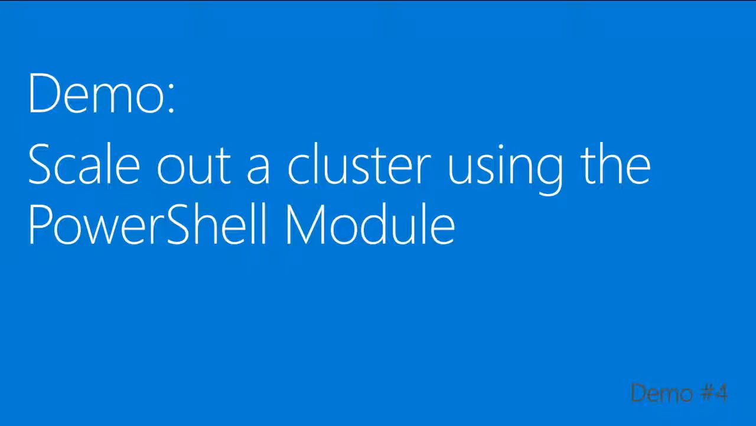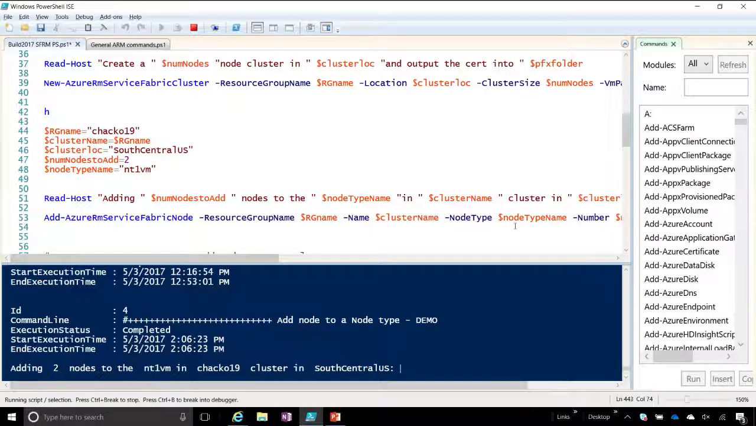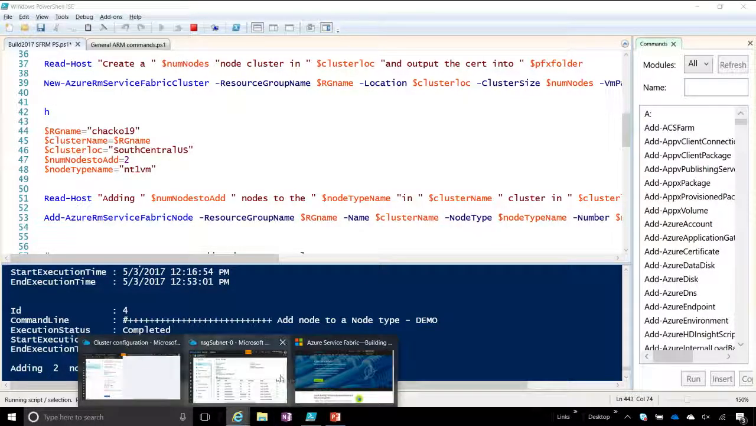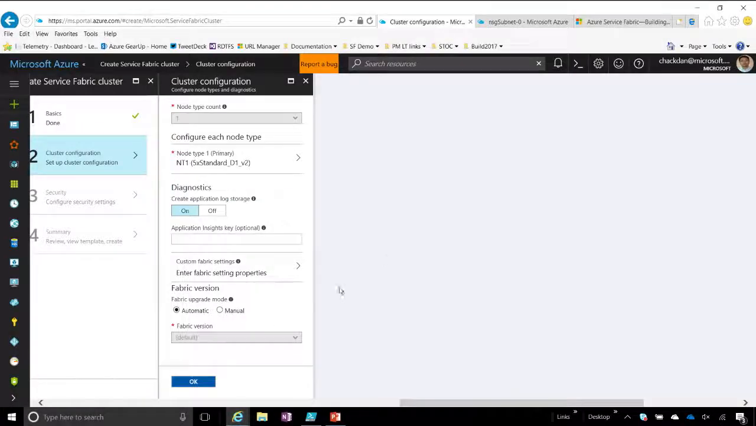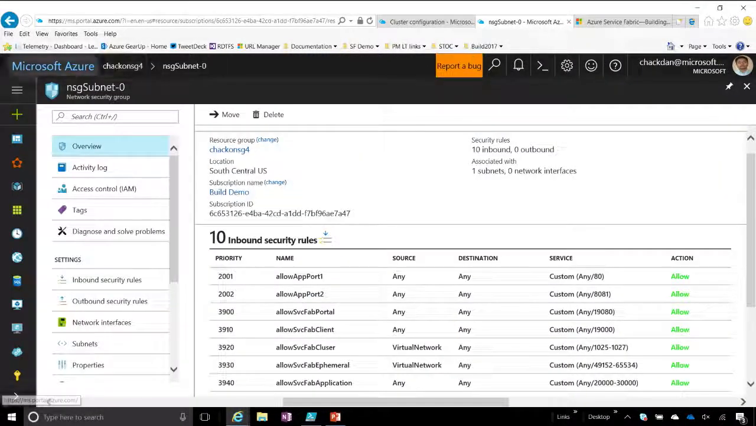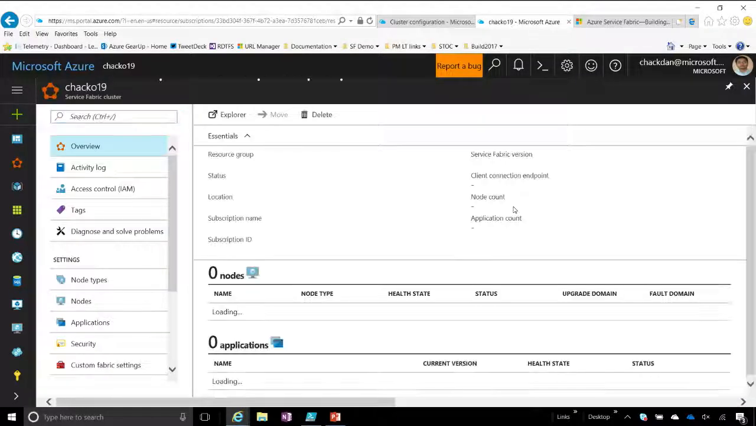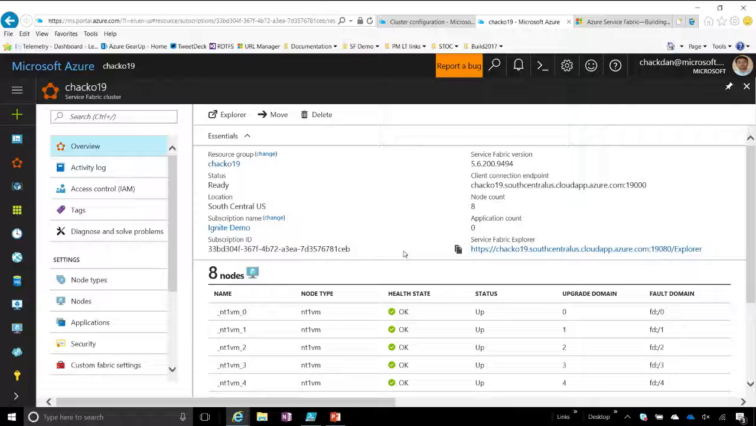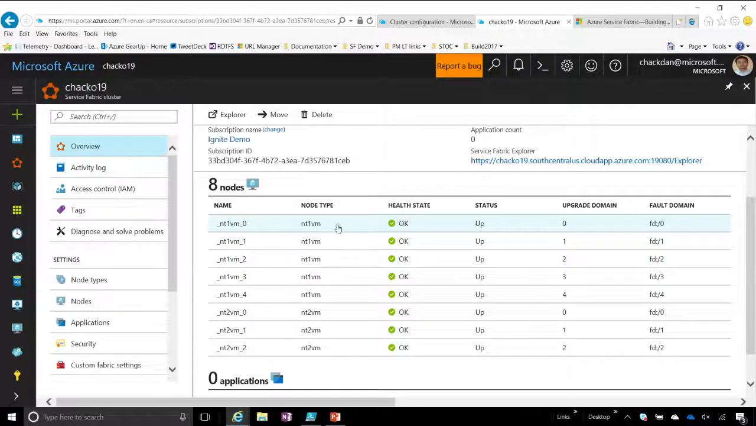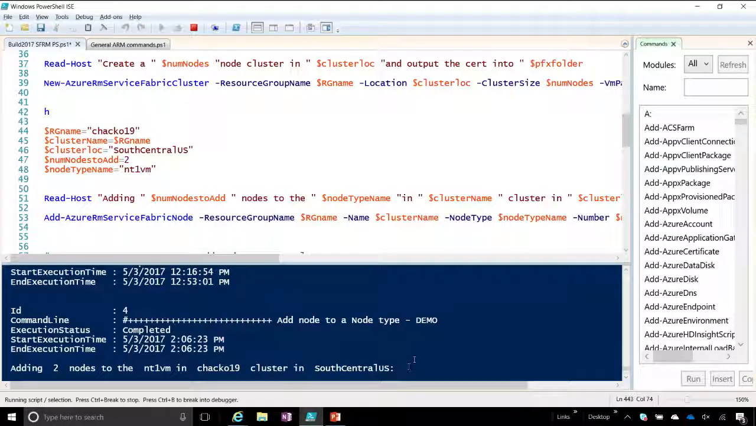So let me give you a demo. I have an existing cluster. Let me show you an existing cluster here. Let me just go here for a moment. Let me go back to my desktop. Here this actually is the cluster I'm going to add 2 nodes to, into the NT, so that I have 2 node types, NT1 VM and then NT2 VM. So I'm going to add 2 nodes to this. So let me run this command.